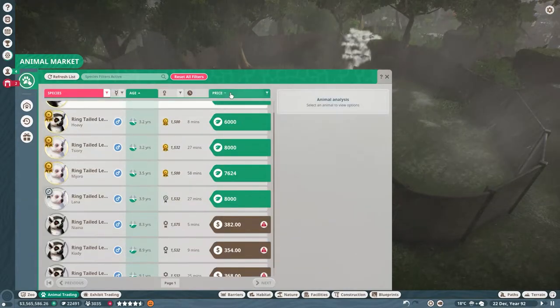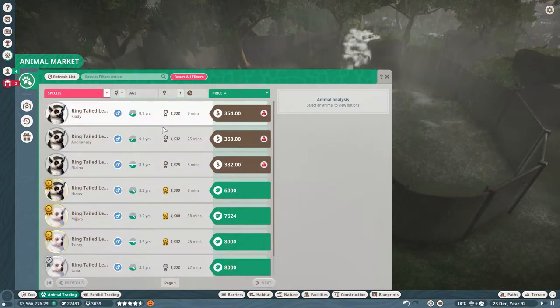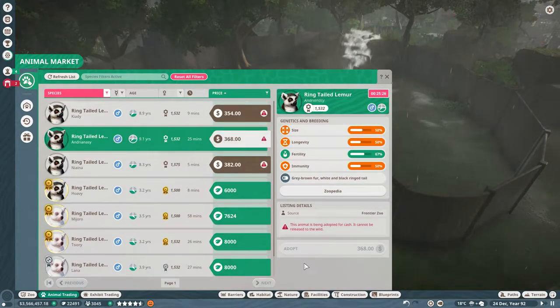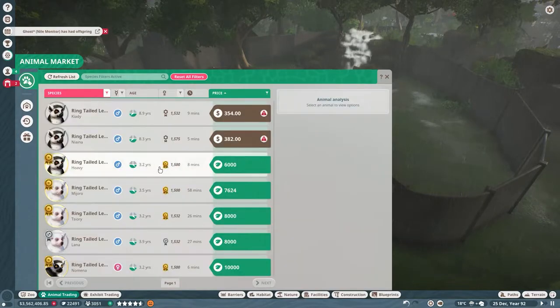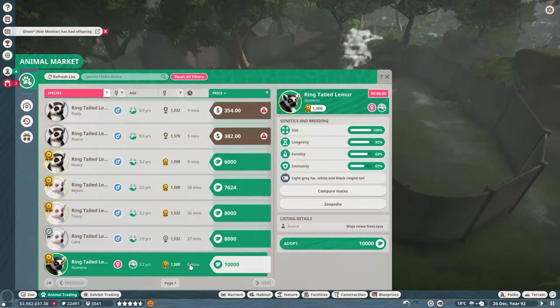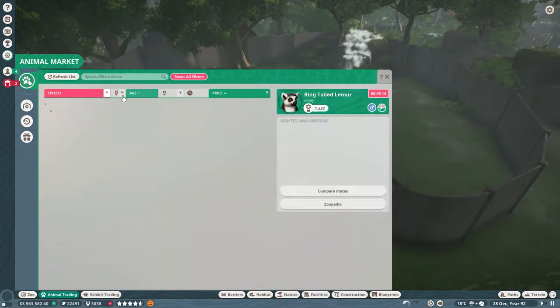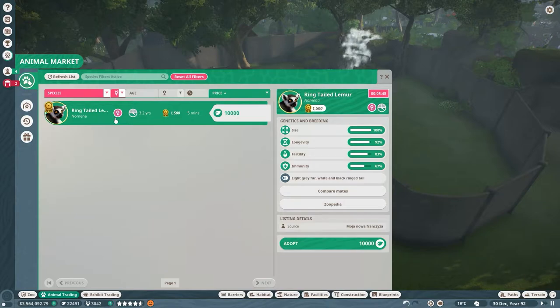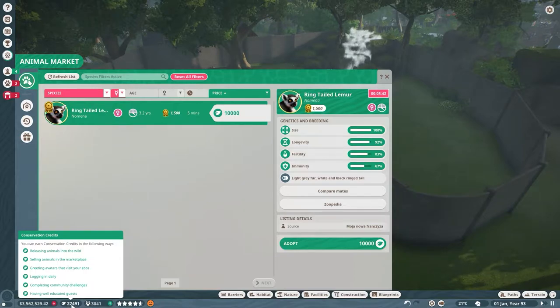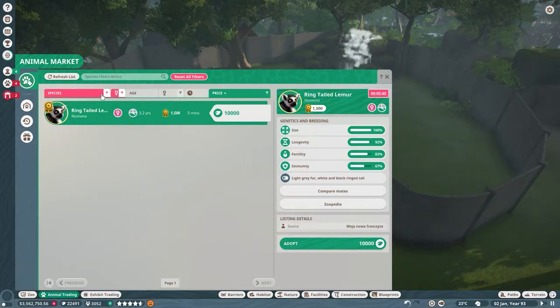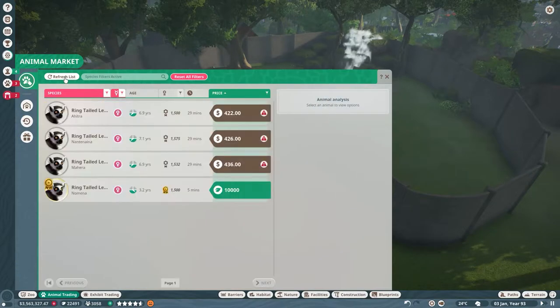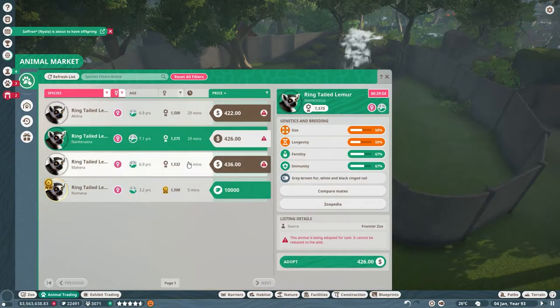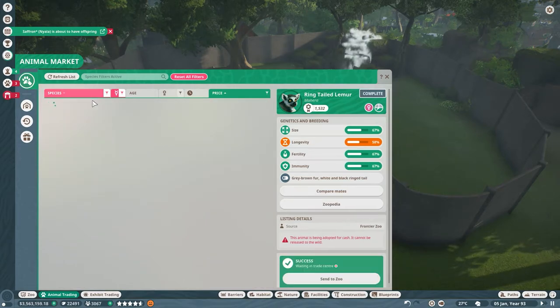Okay, let's see. Price, lowest. Okay, we can buy a male for some money, which is perfect. And we're going to have to buy a female for 1,000. 10,000. Oh, Lord. They're very expensive, aren't they? Oh, my gosh. That is super expensive. But I guess we can do it with all the... No, that would literally be a lot of our credits. We definitely cannot do that for 10,000. That's crazy.